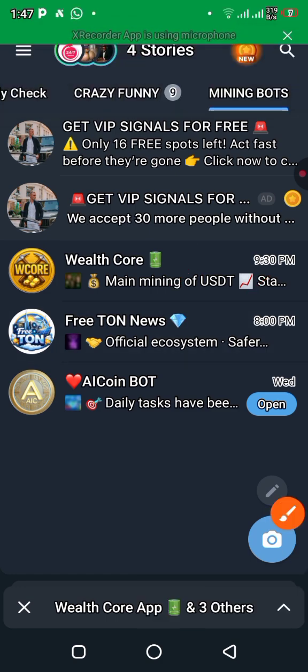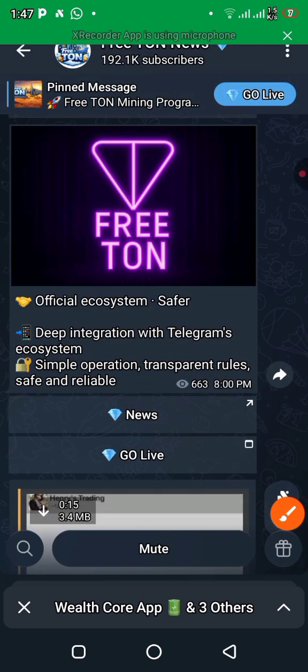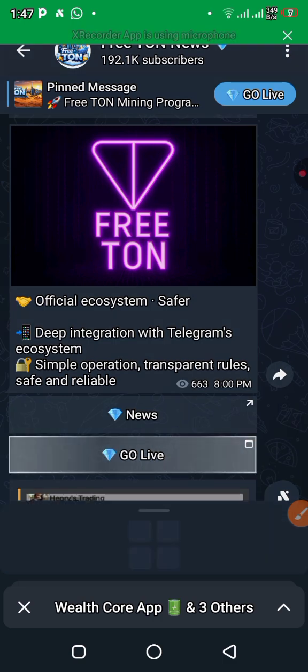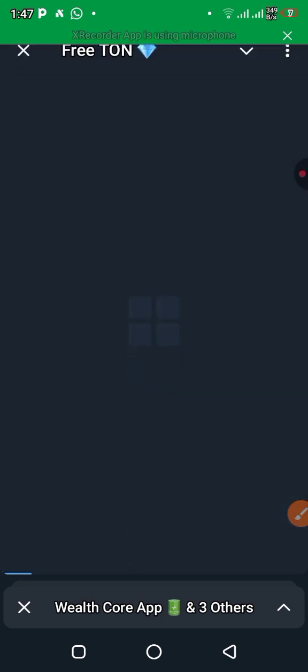When you click on the link in the comment section, I'll be leaving the link there. If you click on the link, click on start. After clicking on start, click on go live. If you click on that go live, that's where you will start mining. So this one is very easy.